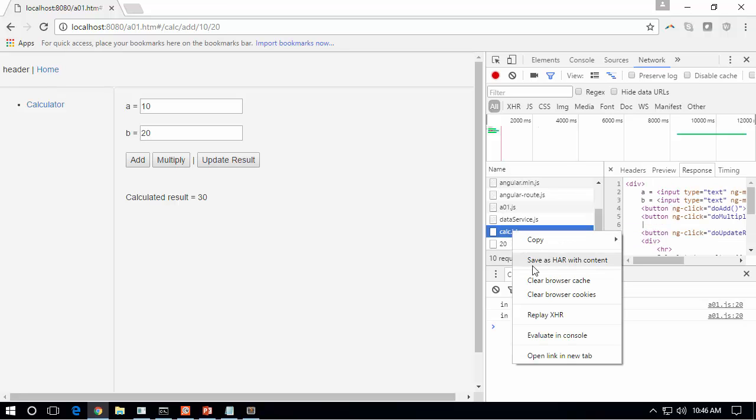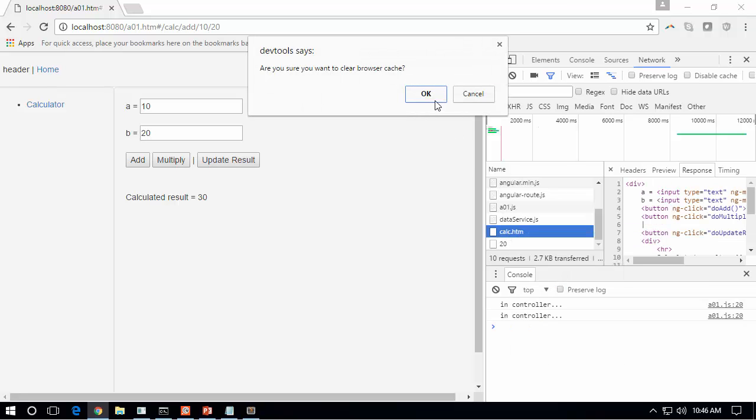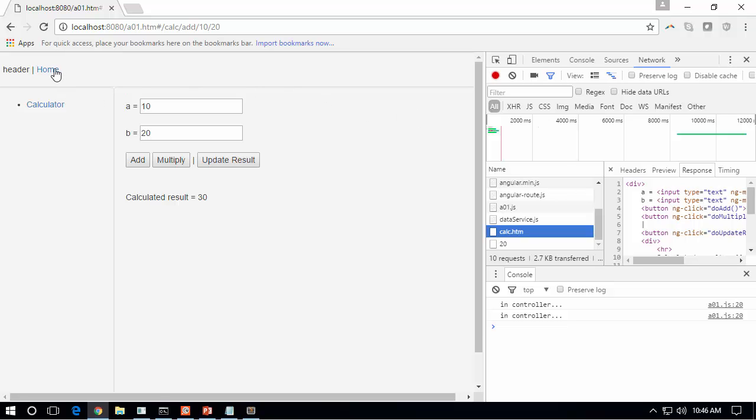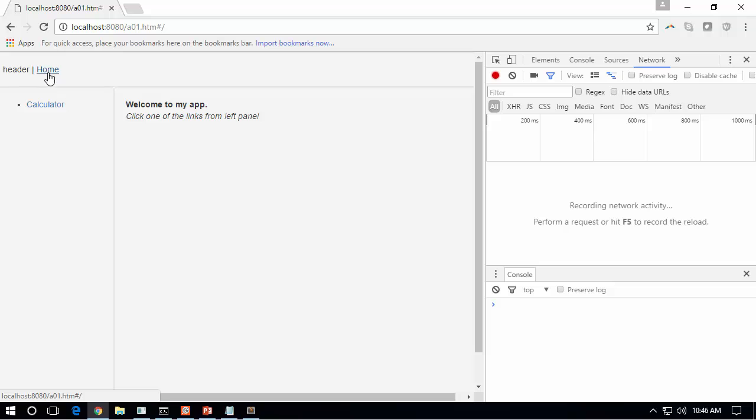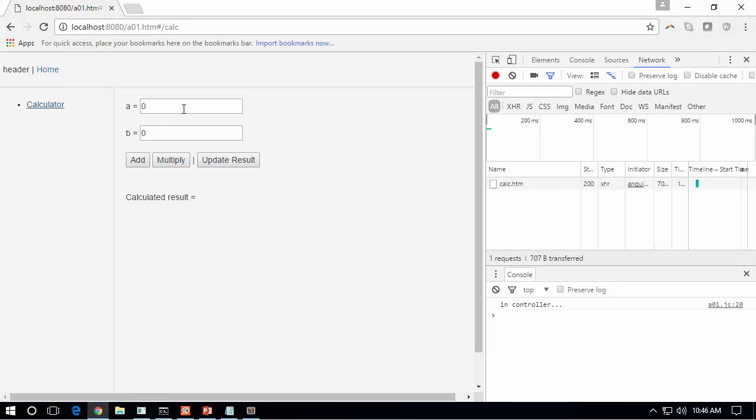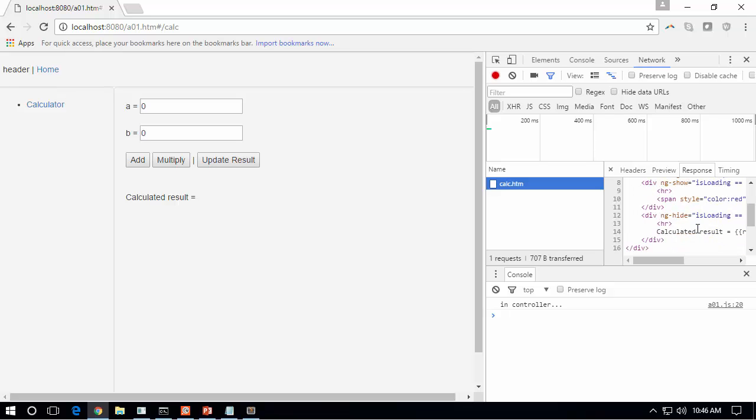So let me clear the browser cache completely and see if that really works. So I clear and refresh a couple of times, and let me go to the home, and of course I am at home. Let me see if this calc HTML is having our isLoading. Yeah, there you go. Now you see loading right here.